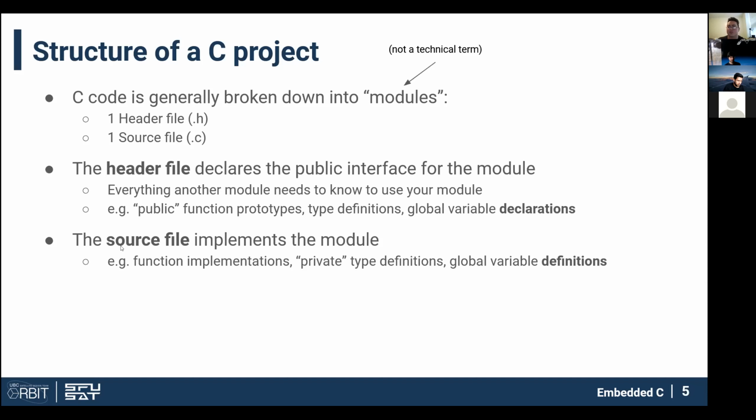So let's talk about the structure of a C project, right? Like I said, C projects are typically broken down into different modules, right? These are header files and source files. The header files are used to declare any public interfaces, so any functions or variables that need to be accessed in other translation units, in other files, right? Source files actually implement these: they implement the function definitions, and they also define any global or public variables.